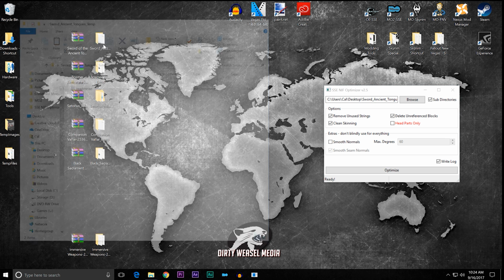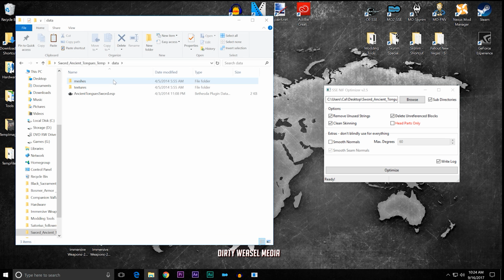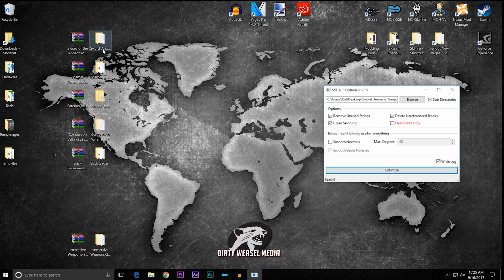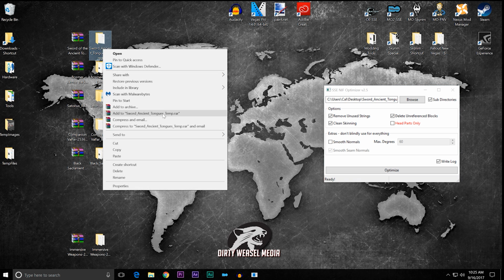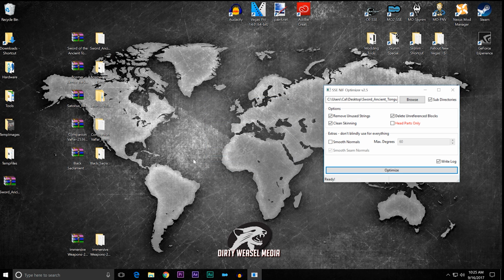Let's go ahead and double check. Data, meshes, weapons, sword of ancient tongues, and then the two NIFs, and you can see the dates and the times are for today. So they changed correctly. All right, so that looks good. Now you can go ahead and package this up and add it to sword of ancient tongues, and then load it up into your mod manager choice, Nexus mod manager or mod organizer.